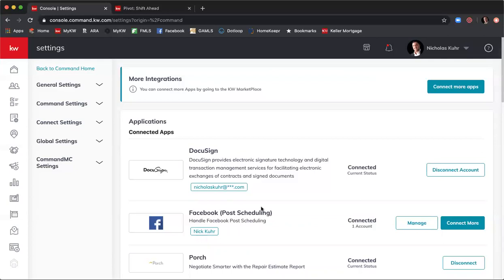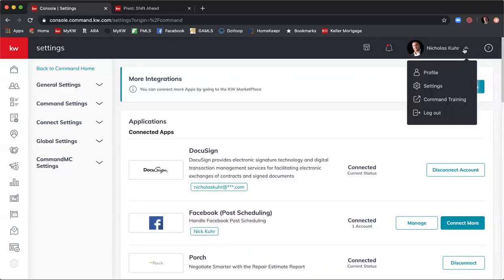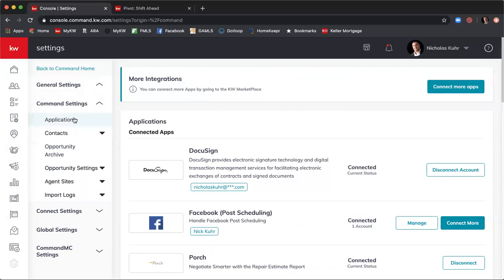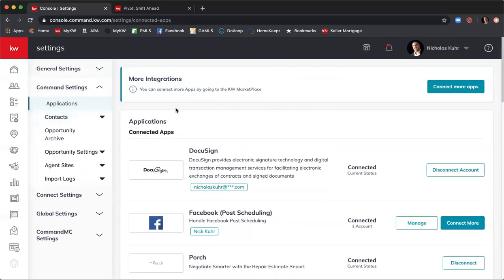Anytime you want to come back here, just go to the top, click on your name, and then click on settings, and it'll drop you right here into the connected apps. You can also go to Command settings and applications, and that'll take us right here.